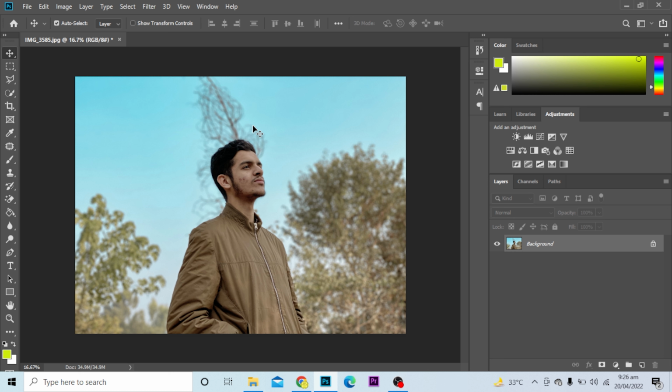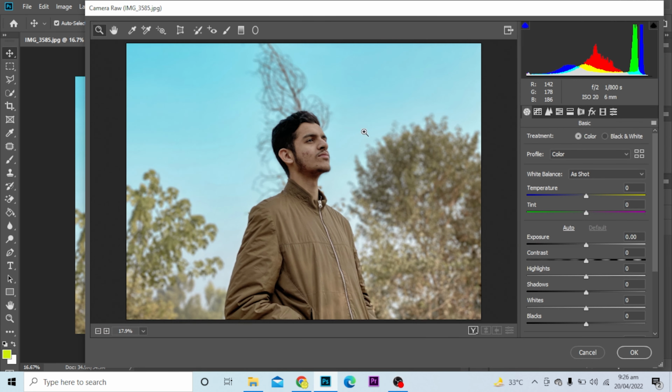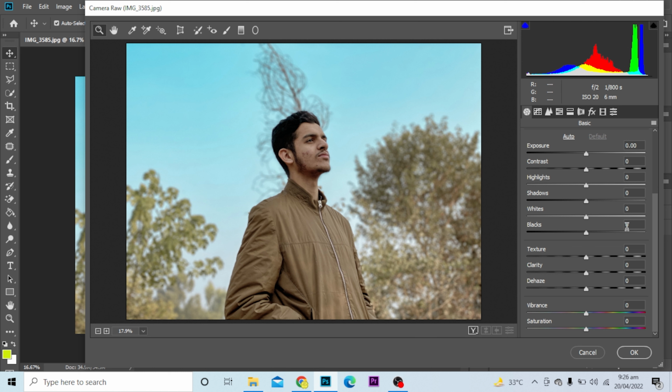How to sharpen the image in Photoshop. Now this is the image I want to be sharpened. What I'll do is go to the Filter option and open Camera Raw Filter. Now here I'll scroll down and find these two options, Texture and Clarity. These will actually sharpen the image.